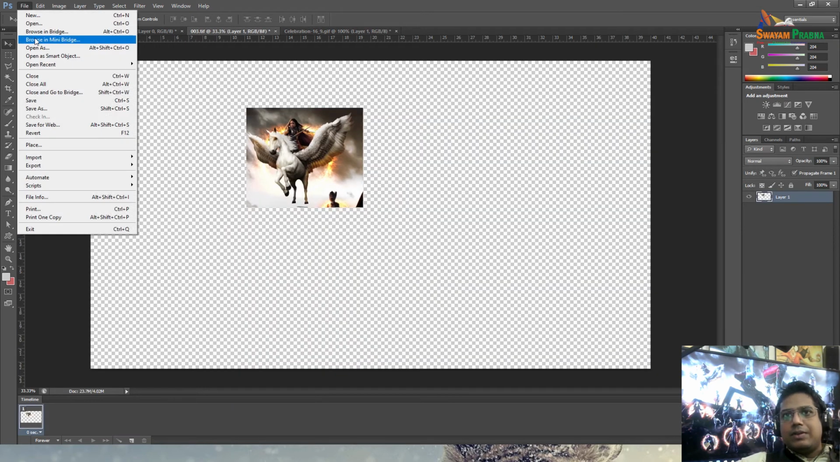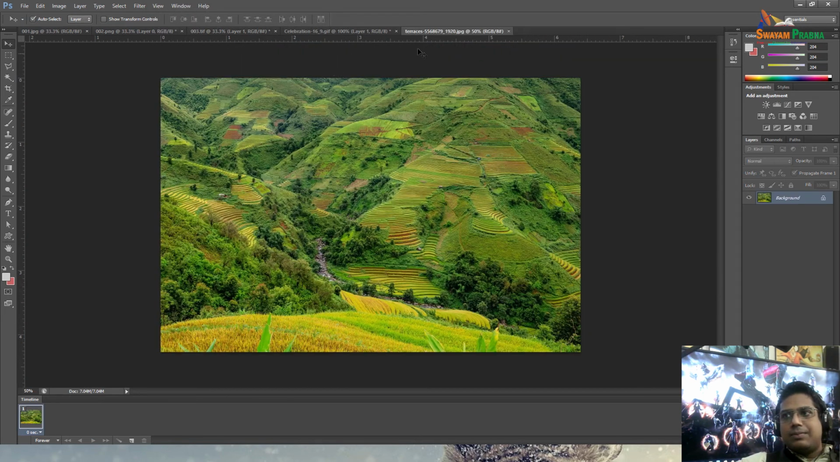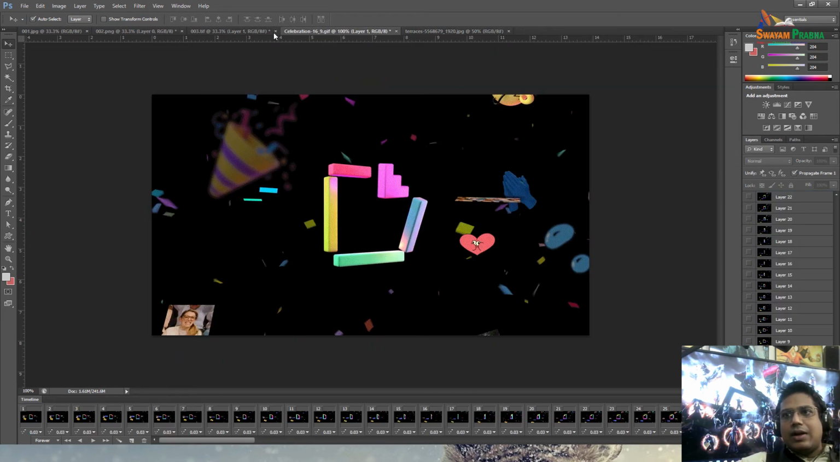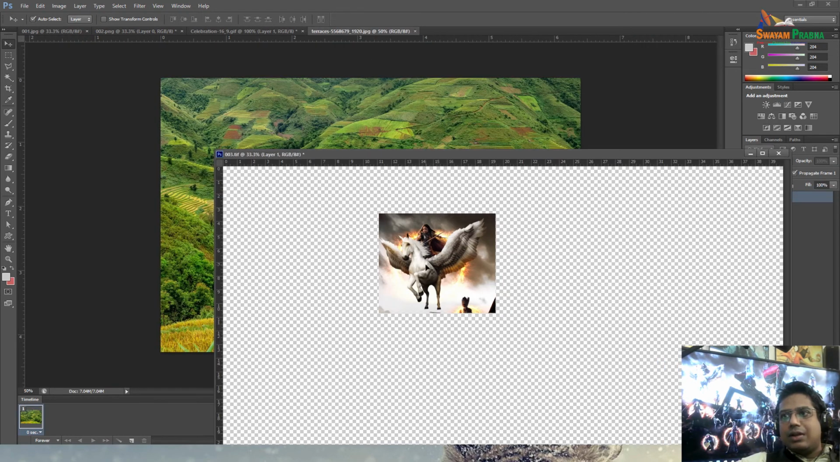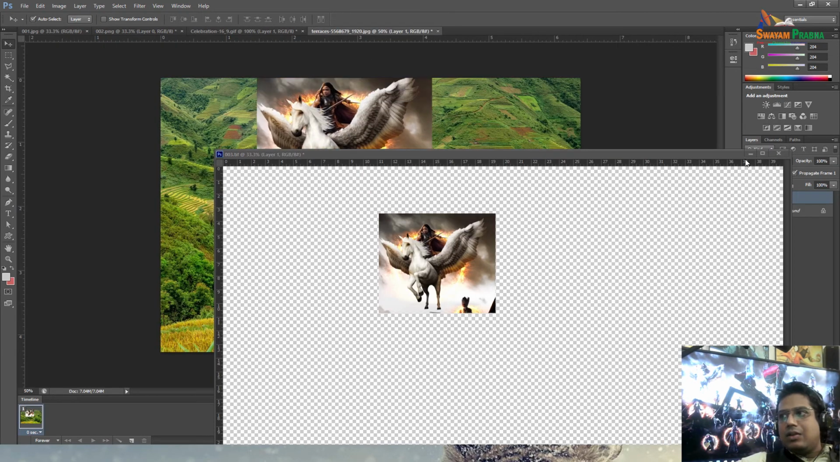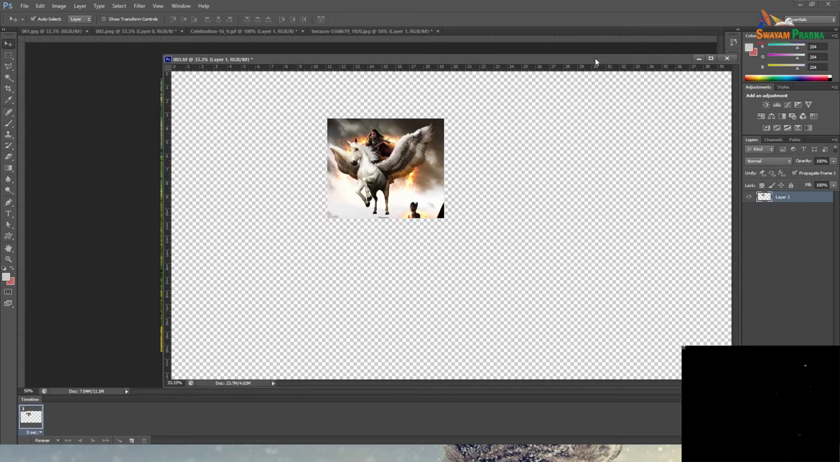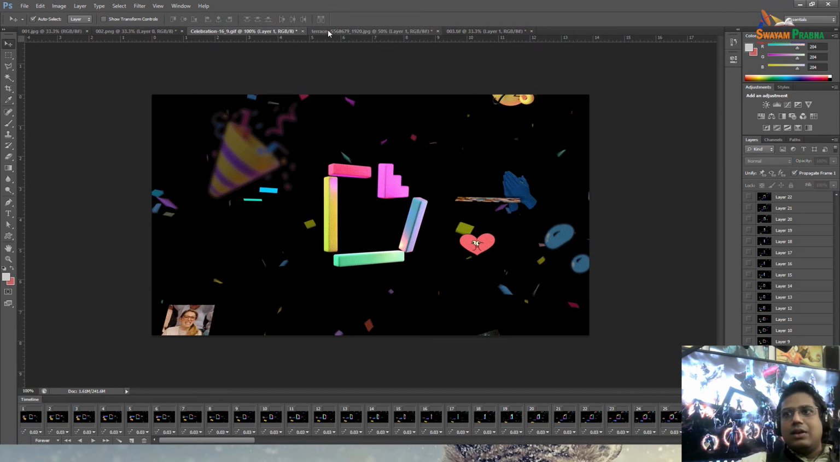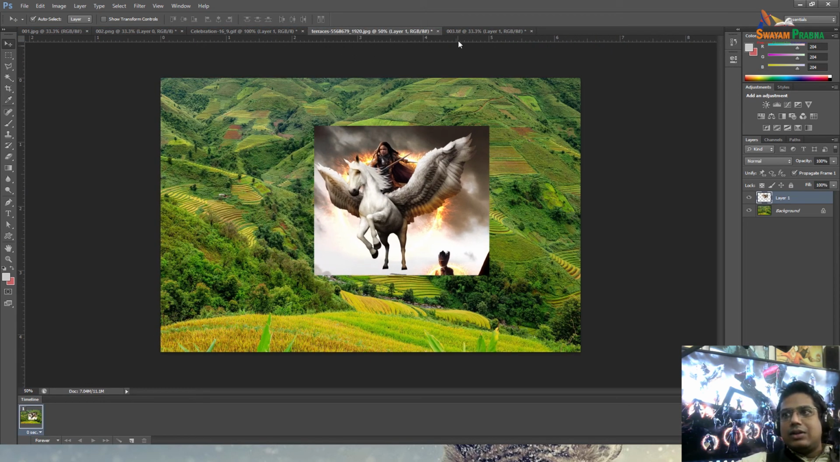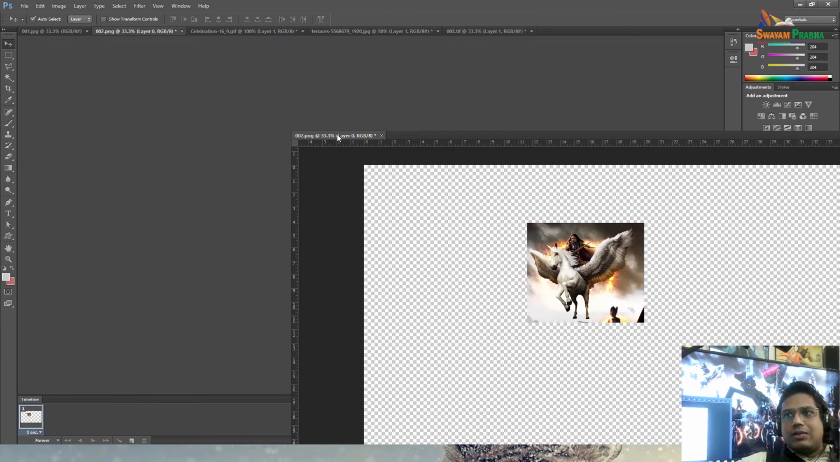Now again open some other file. For example, this is the background file. Now what I'm doing here, I'm just dragging this one image to here. See what happened? The background is still transparent. So this is the benefit whenever you are saving your file into the TIFF format, and vice versa into the PNG. So let us check out with the PNG also.